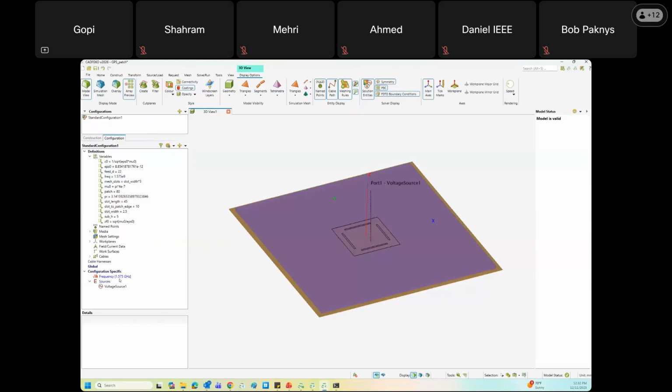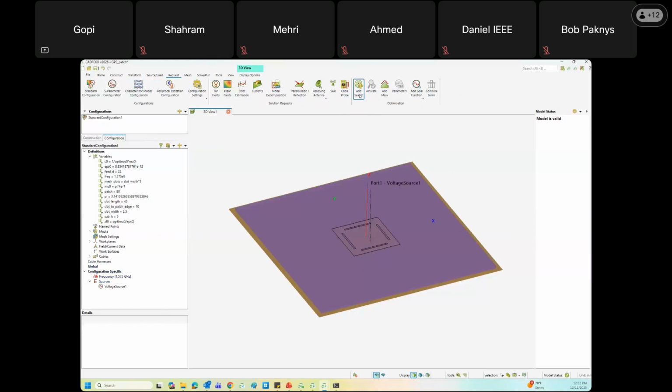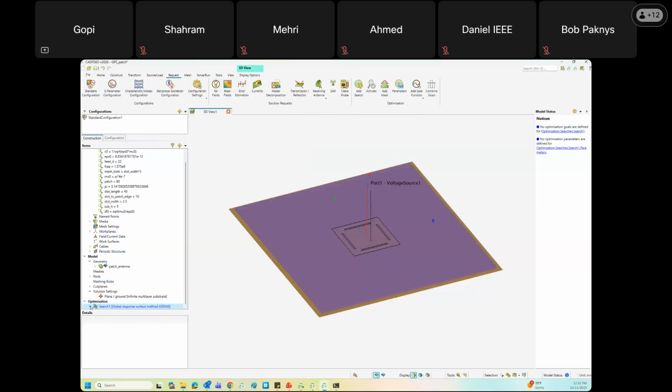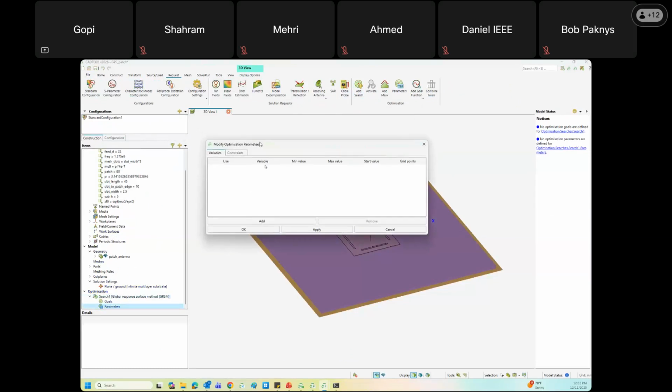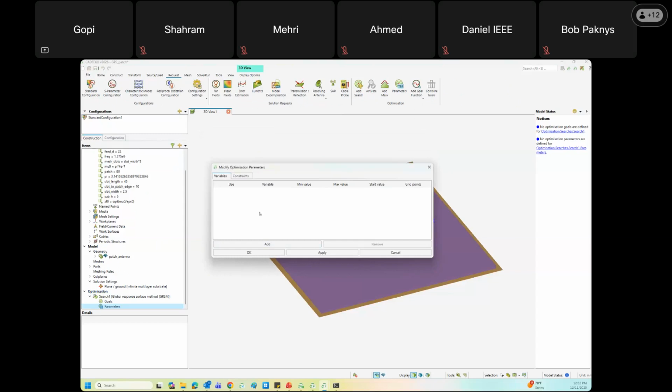Now, once I change the frequency to 1575, I will go and add an optimization search. And this is where you can select which method you want to use. Let's say I want to use GRSM. I click on create. And once the optimization search is added, you can go to optimization parameters. So I double click. And this is where you need to add the design variables, which you can control to optimize the design.